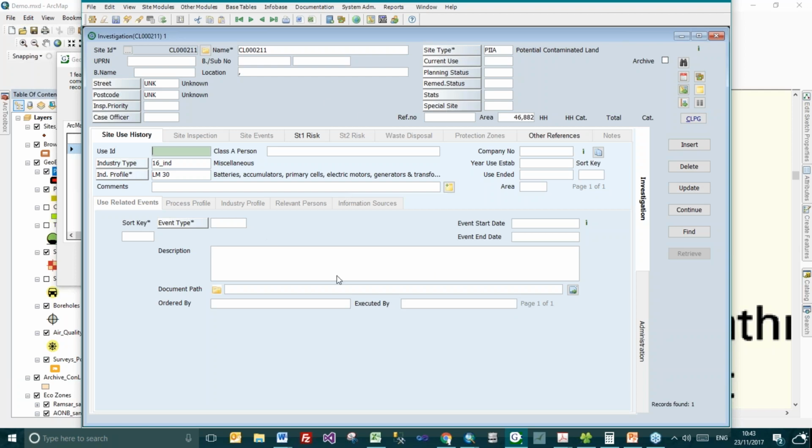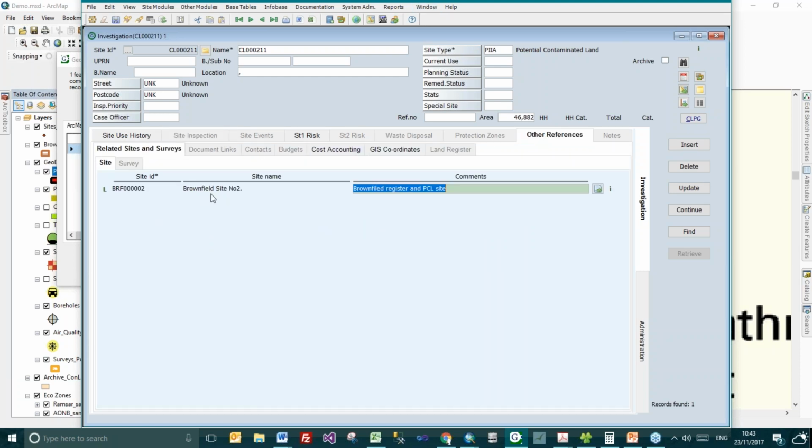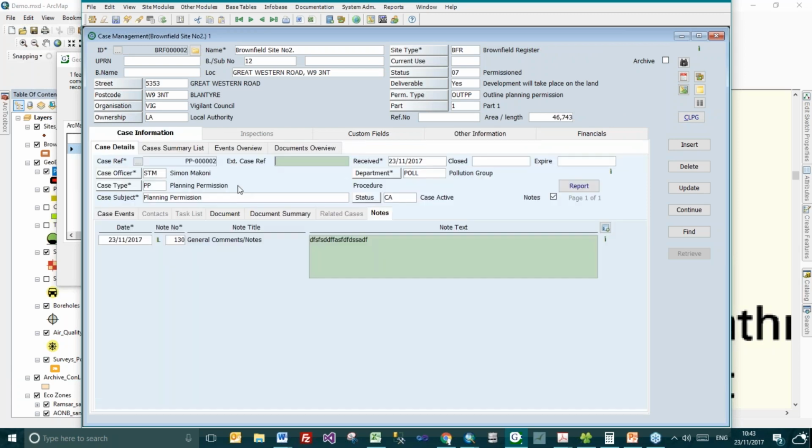But here you'd be able to see all the contaminated land officer's information, the prioritization, site inspections, and so on and so forth. And the contaminated land officer would also be able to see that site that you've designated with outline permission for development, and they'll be able to go into the register and see the status of that particular planning permission.